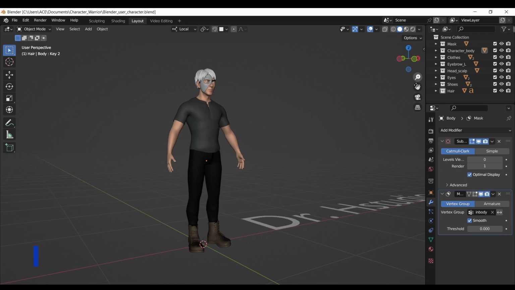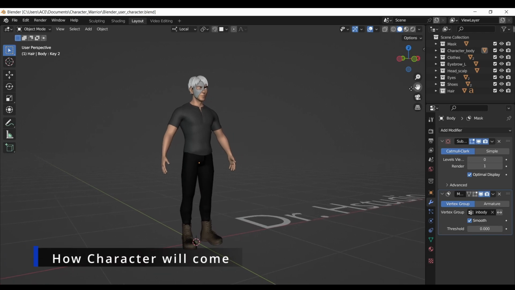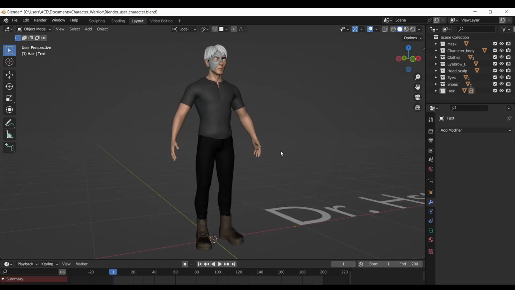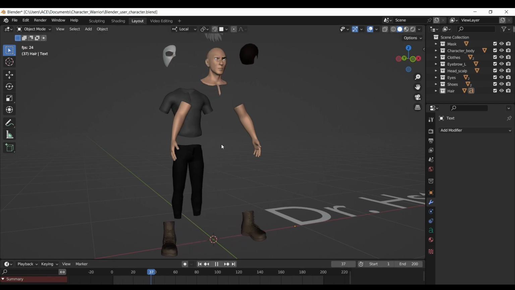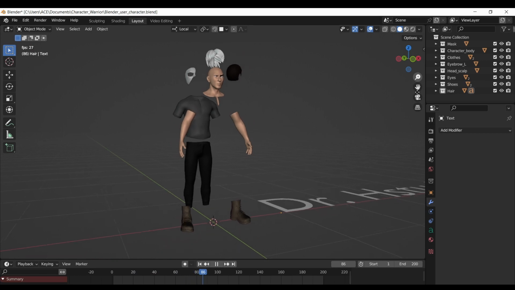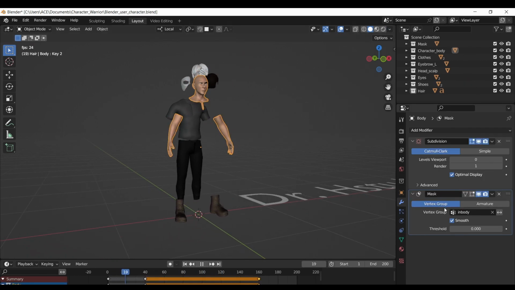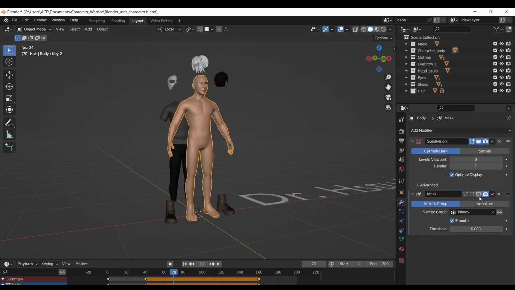Next we will see how the character will come. Each part of the character will come separately, so you can also modify or edit the character in your own style. Also, I applied a mask modifier on the character's main body. You can click on the television icon to disable or enable the modifier.